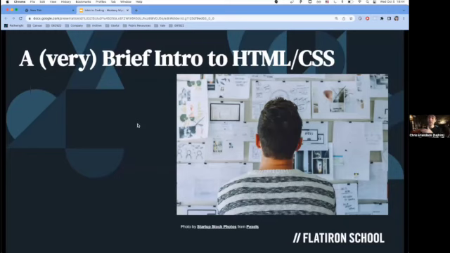So we're going to do a brief intro about some of the context around HTML and CSS. HTML, let's start off with that. HTML is an acronym that stands for Hypertext Markup Language. So one more time, that is Hypertext Markup Language. You have probably heard of the word hyper before.